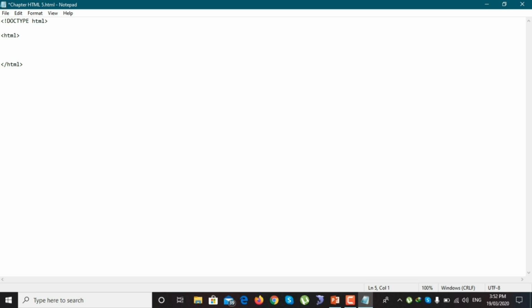Every content of your web page will be inside the HTML tag, between these tags. We will give some indentation by hitting the tab button. First of all, you need to remember what we have learned in HTML. There are two main tags: number one is the head and number two is the body tag.